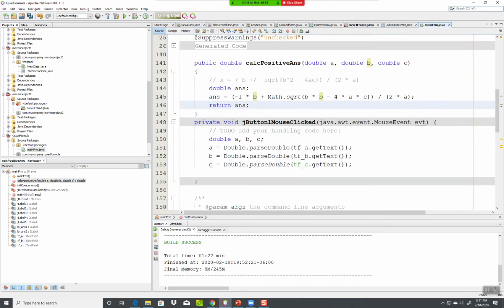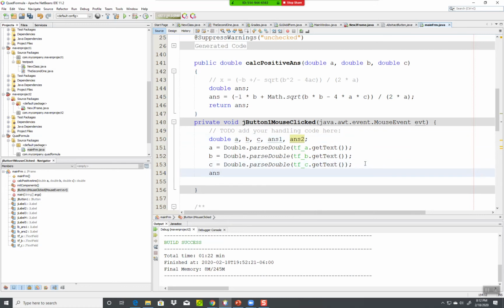Now down here, I'm going to have answer 1 and answer 2. I'm using extra variables here. You could make this a lot shorter, but I'm going to say answer 1 is equal to, and then I'll call calculate positive answer, and I'll pass in A, B, and C.